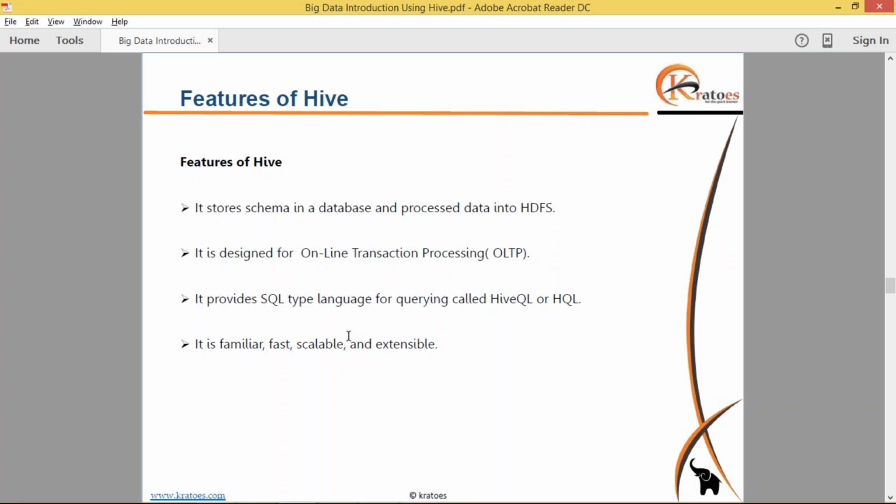It is not designed for OLTP. I cannot do row level updates like I can do in databases. I cannot run an update command or a delete command. Either I can append data or I can overwrite the data. That is a drawback in Hive.